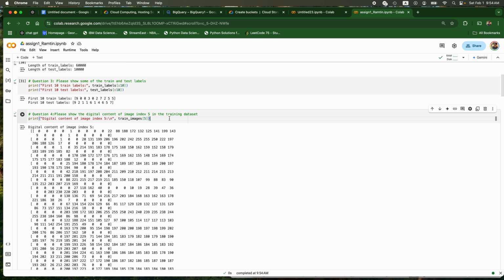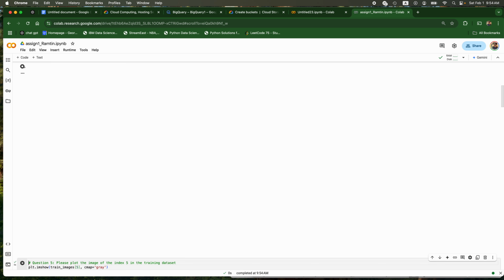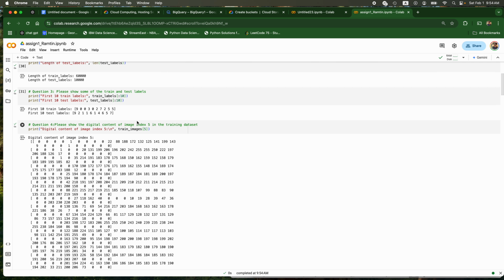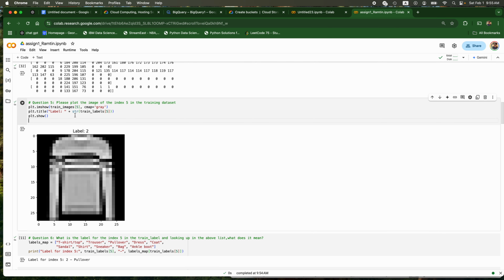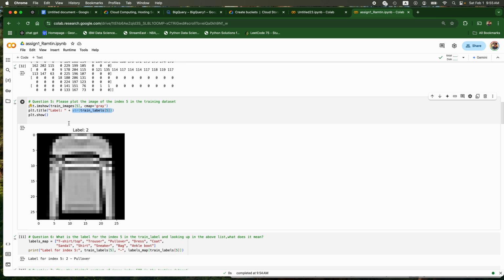Then we are getting the fifth train image. The fifth one has 28 by 28, this is how it looks as raw data, all numbers. Then if we would like to create the image from that, we can just use imshow, this method from matplotlib, image show. So we would like to show the fifth image, and the color map is gray. And this is just writing the train label, which has the number 2.